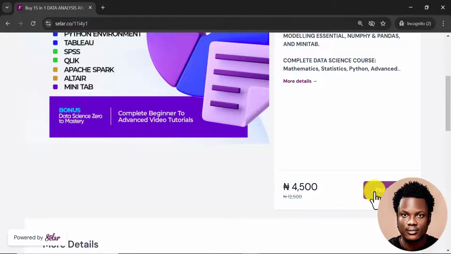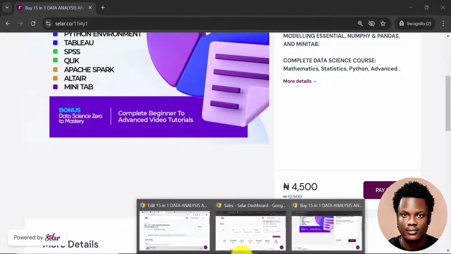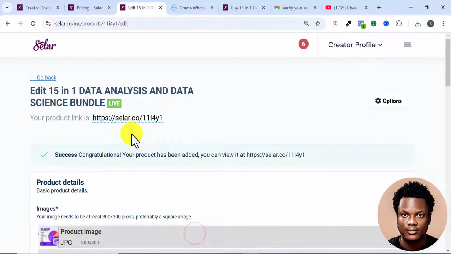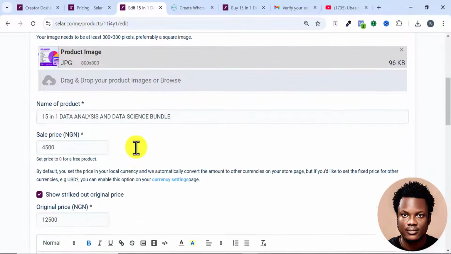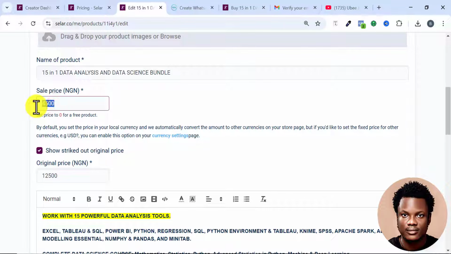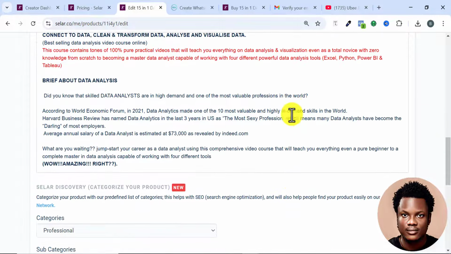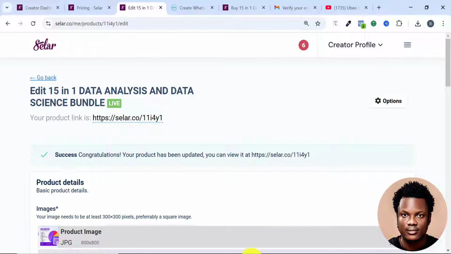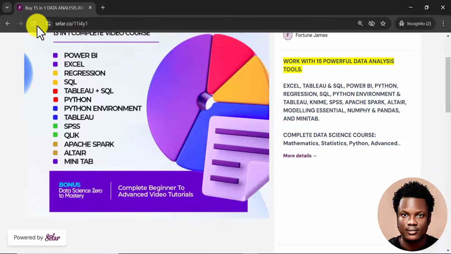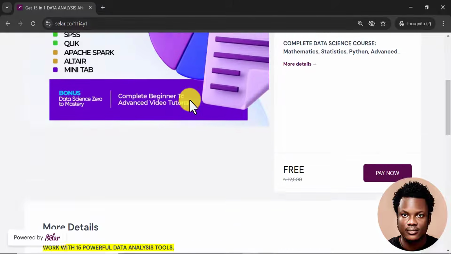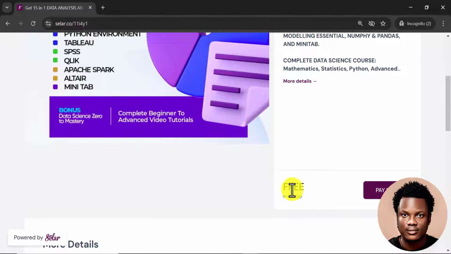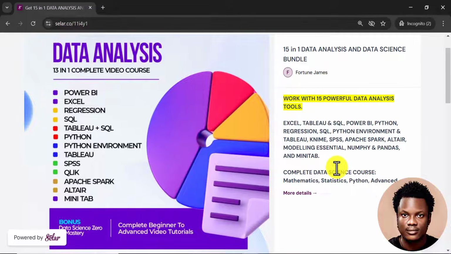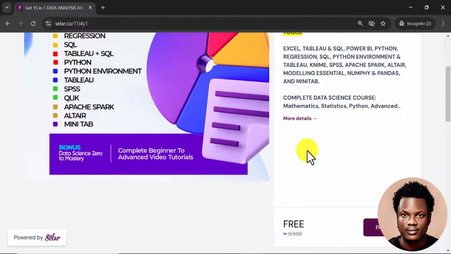So we are going to be testing this product, but I don't want us to make a live payment. So what I will do, I will go back to my product link, and now let me just change this price and leave it at 0 so that we can test it. So I'll just come here and I will update the product. So I will go back to this page and I will refresh it, and now you can see that the price is free. So let's try to purchase this product and see if everything is going to work.